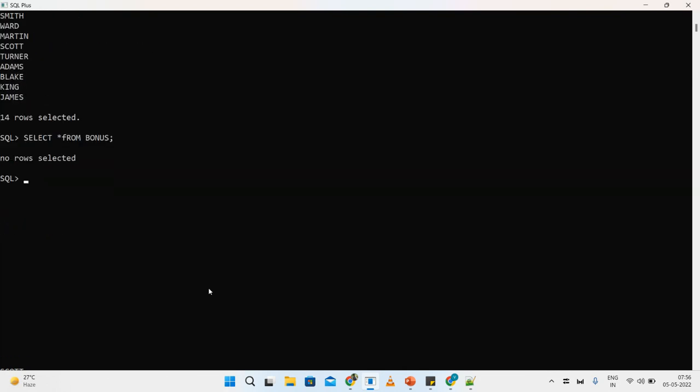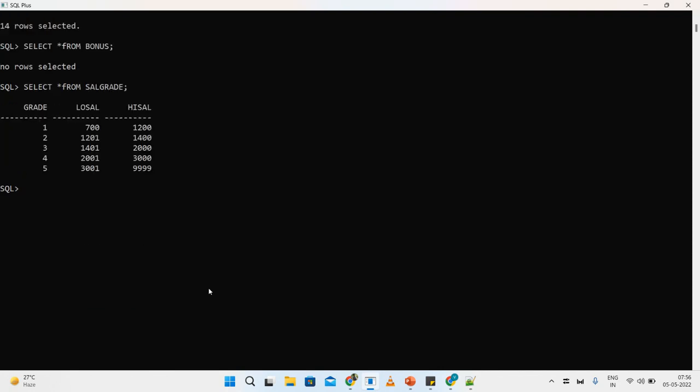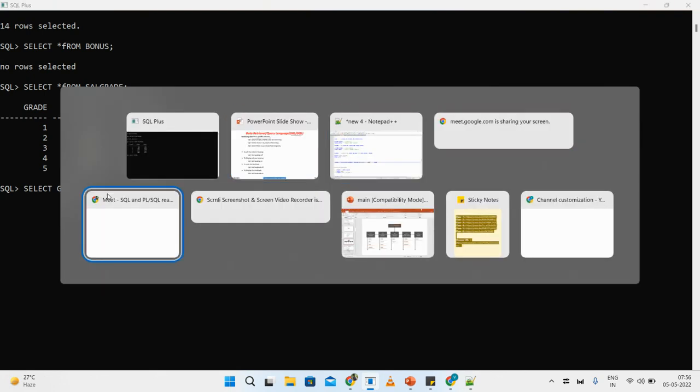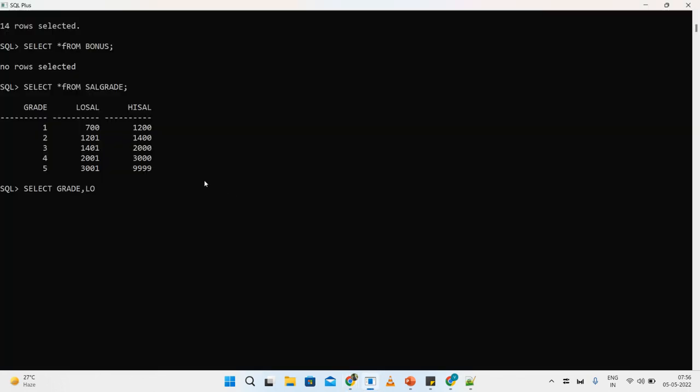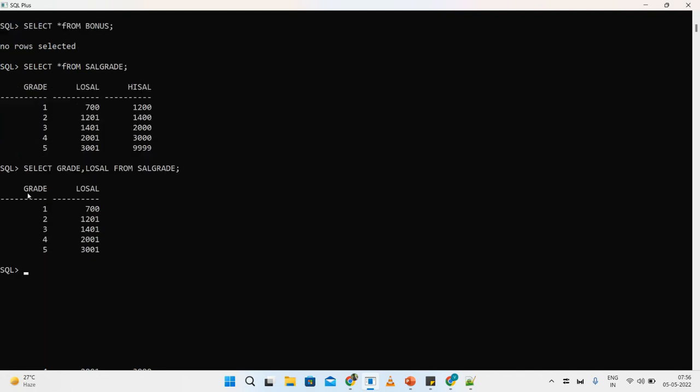Select star from bonus. No bonus. Select star from salgrade. So we have three columns. If you need specific columns, for example only grade, hisal and losal, you need to mention those columns only, whatever you require. Losal from salgrade. Clear? Salgrade, losal.